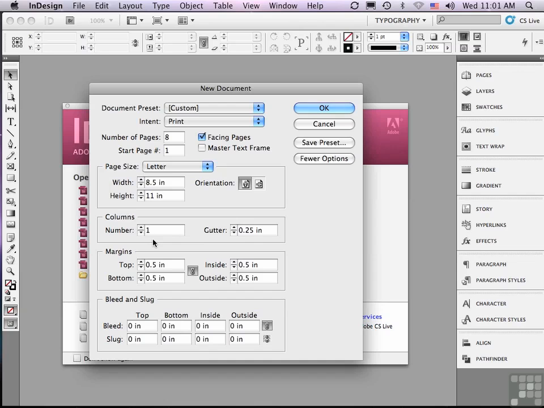Now, what this column area does is add column guides. But if I had a master text frame, if that was checked, it would have the master text frame with the number of columns that I specify here.